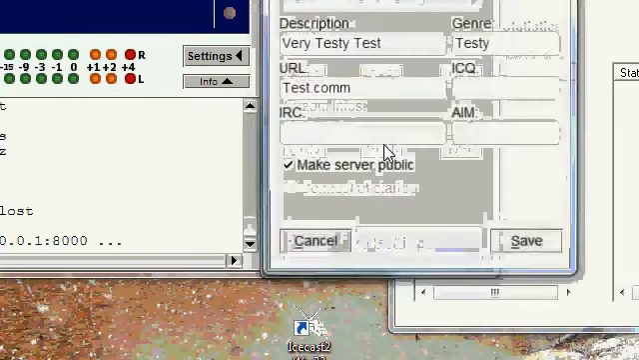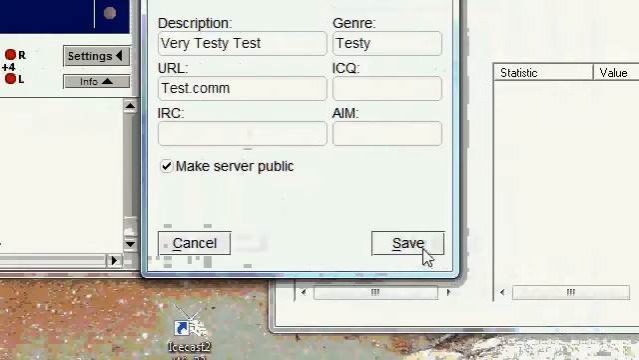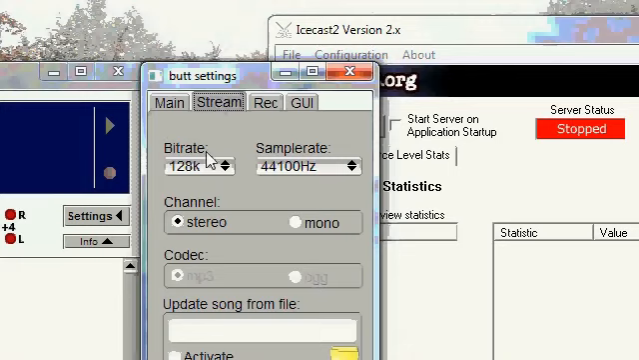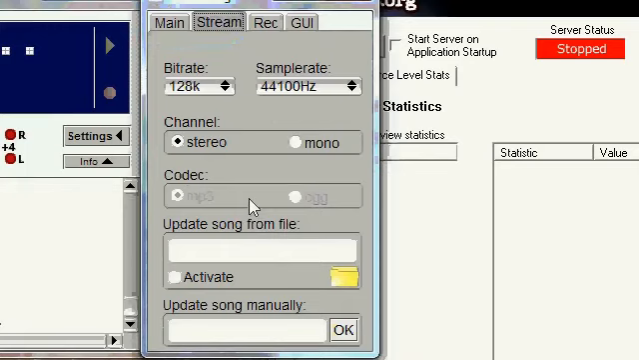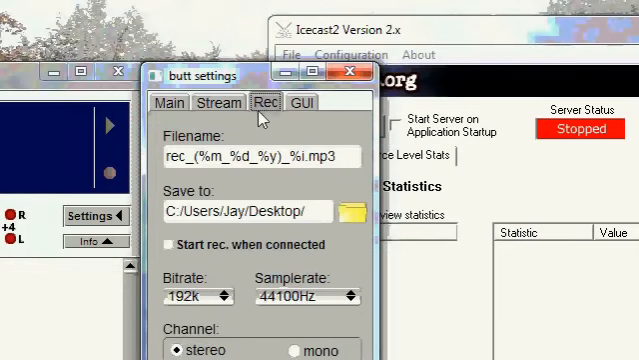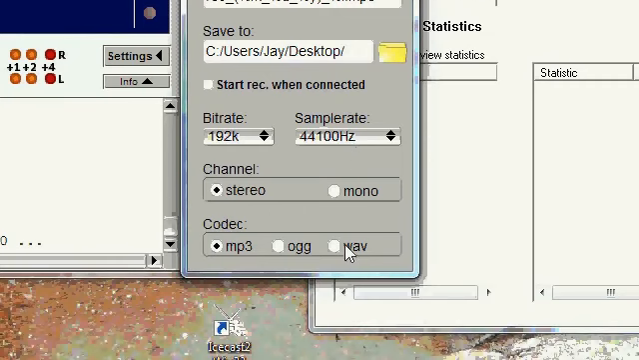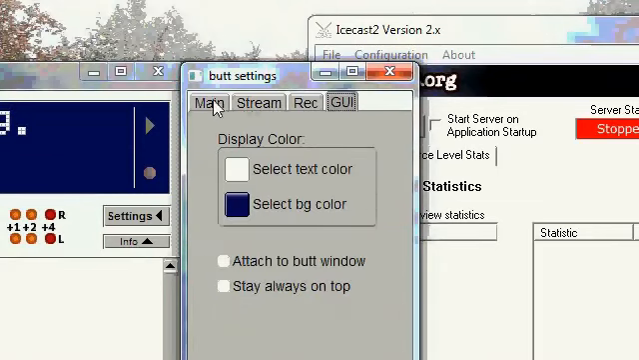Go ahead and add the stream information. We're going to call it Testy Test and describe it and give it the genre and give it a URL and save that too. What's also cool about Butt is that you can configure the stream to how high quality you want it, what type of quality and file type, and also you can record your streams as well. We're not going to be doing any recording today, but you can record in a higher quality than your streams, and you can save it in a WAV file, so that's nice for all of you professional radio people out there. And then finally the GUI, don't need to touch anything there.